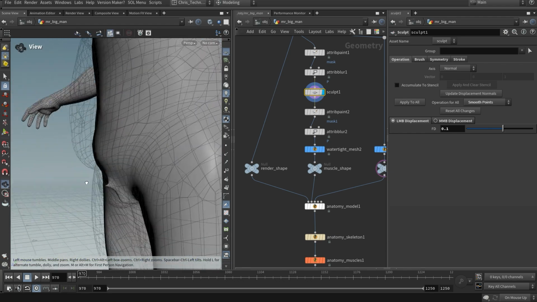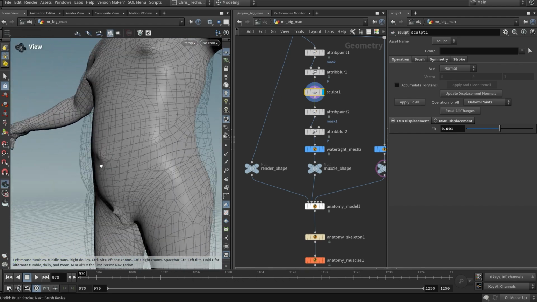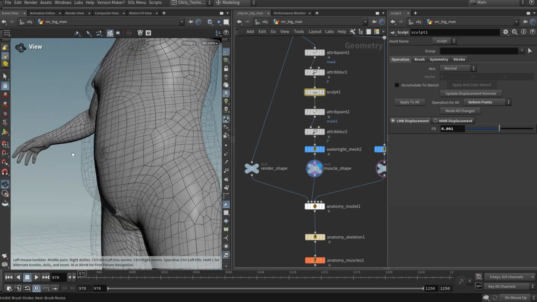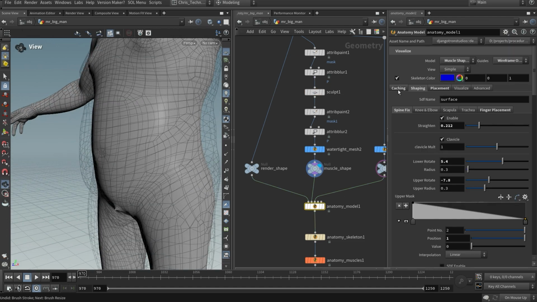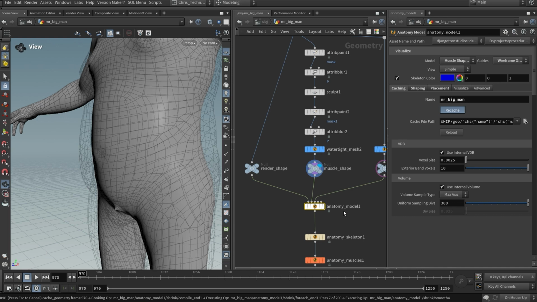And smooth. This is so weird. Anyway, so we've changed how that whole thing works. So you do have to go and recache Mr. Big Man.